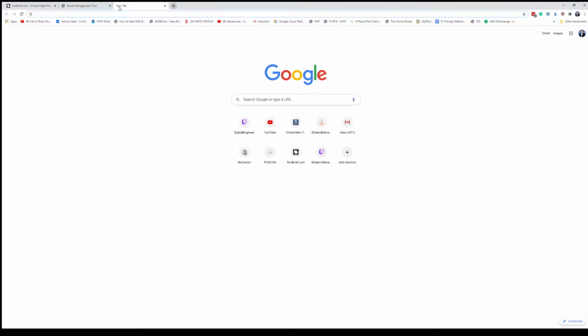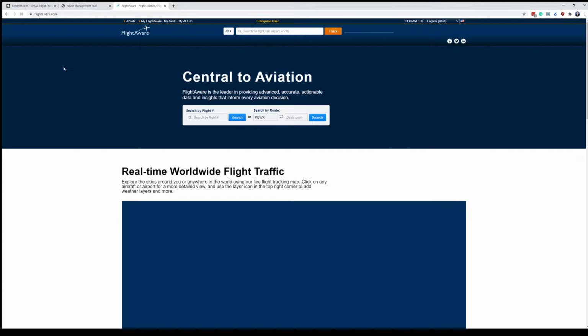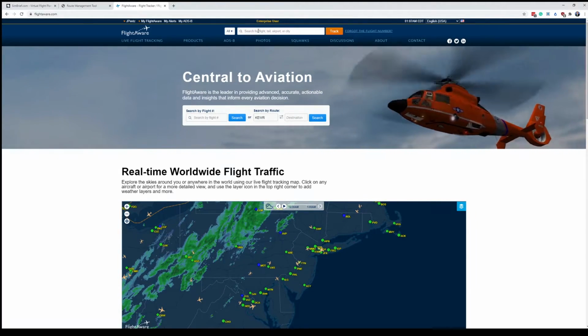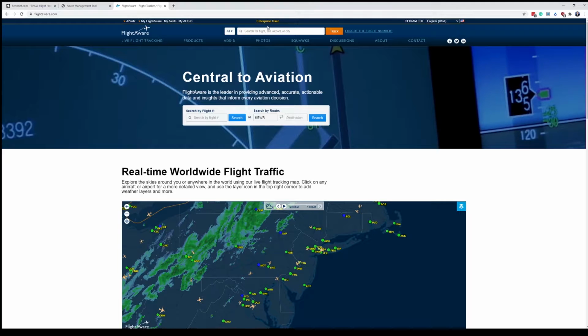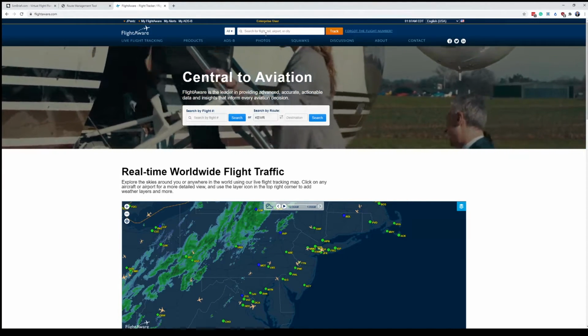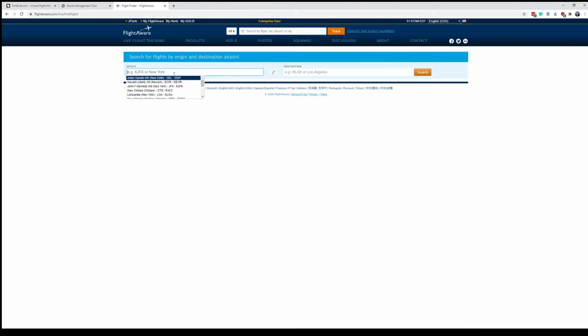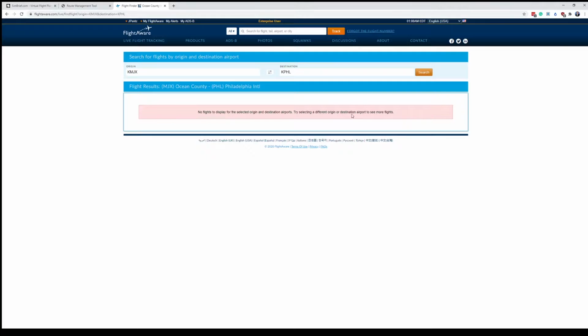So one more thing you can check is FlightAware. And you can go here. When you get to FlightAware, you can see a bunch of different things. You guys can do this as a basic user. You don't need to be an enterprise user like me. And you can actually do Flight Finder, and you can do origin. We can do, let's say, KMJX to KPHL, just for giggles, to see if anything pops up. No flights. So in this case, there is no real route from Ocean County, New Jersey to Philadelphia International Airport.